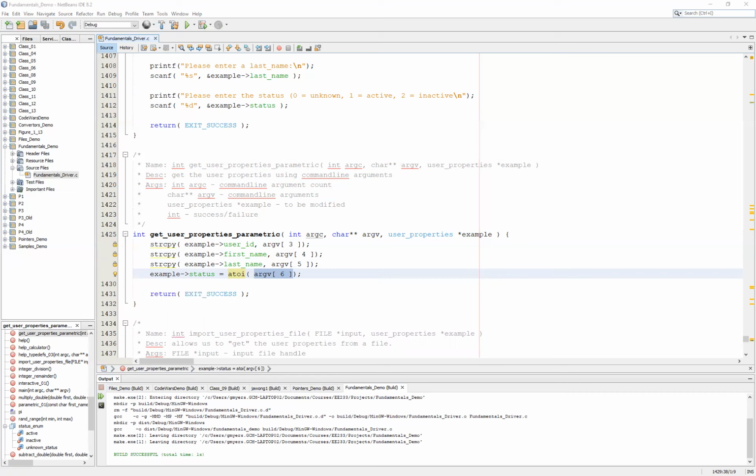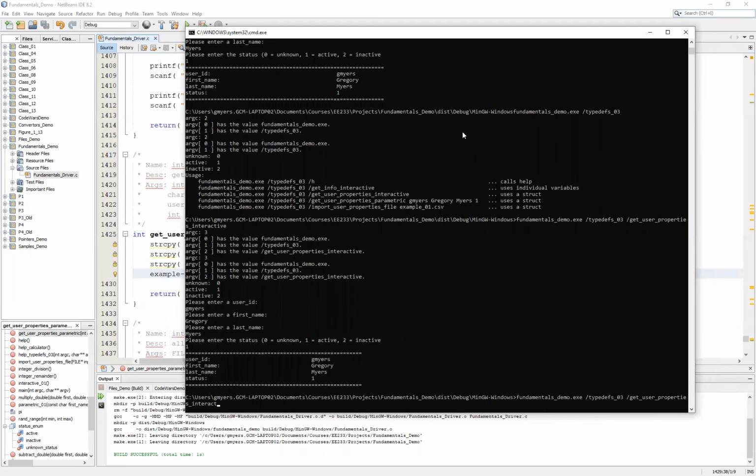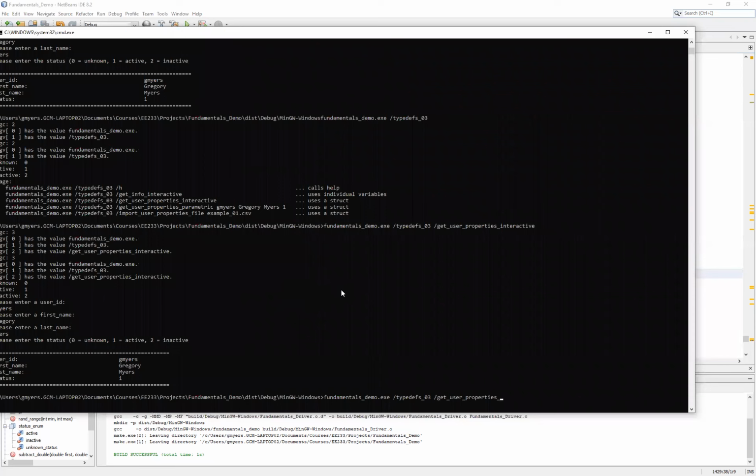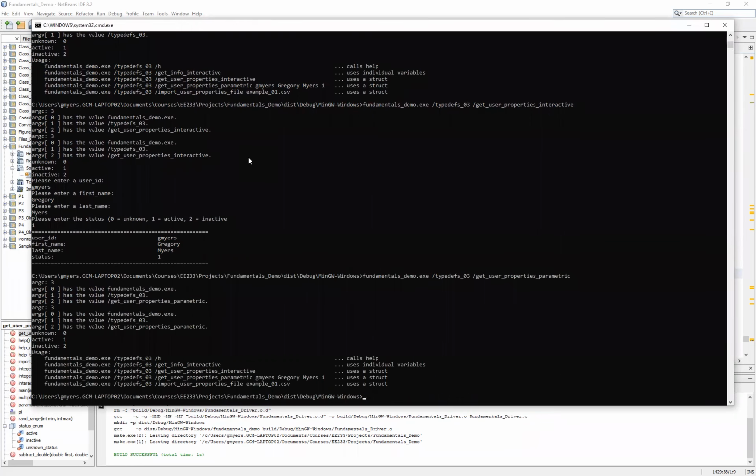And then what we want to do is come back to the command line, and instead of running the interactive version of our get user properties, we first want to check to see if our switches triage works correctly. So we'll pass as the next switch the get user properties parametric, but we won't provide enough arguments, which should result in the help popping up. And the next thing we want to check is what happens if I pass all of the arguments.